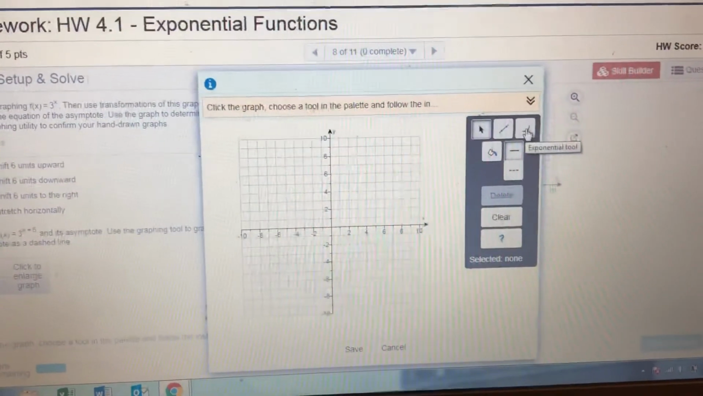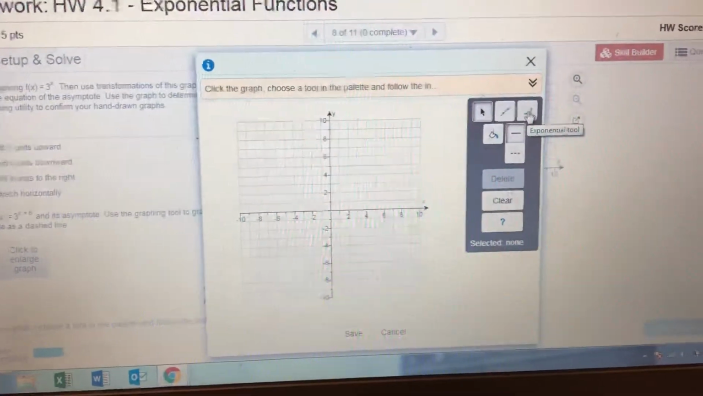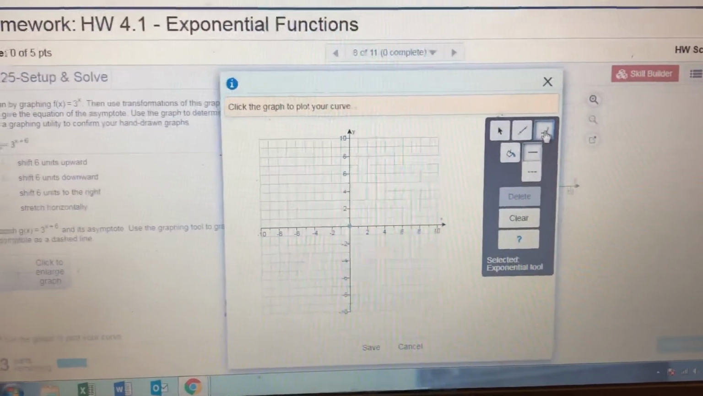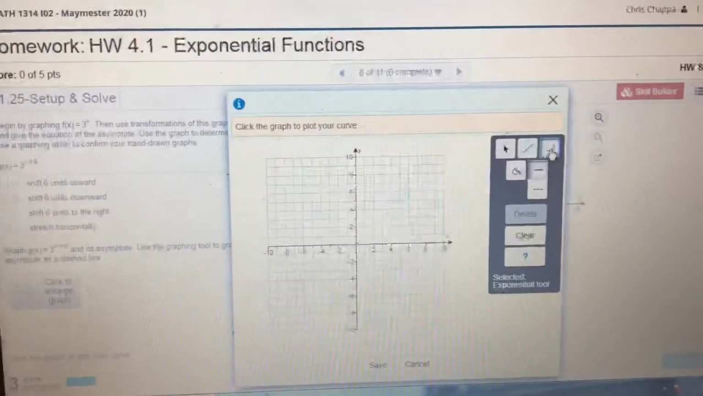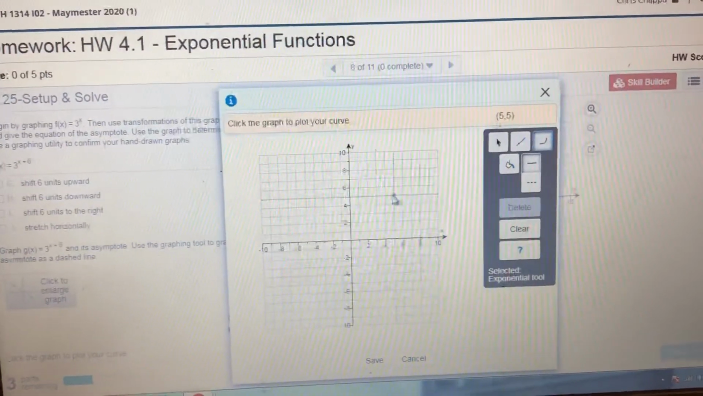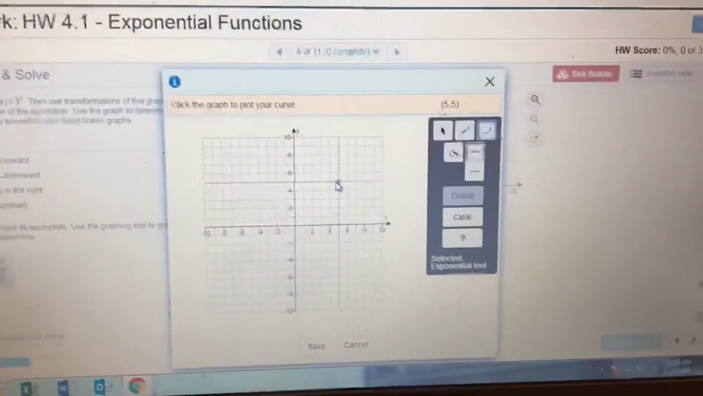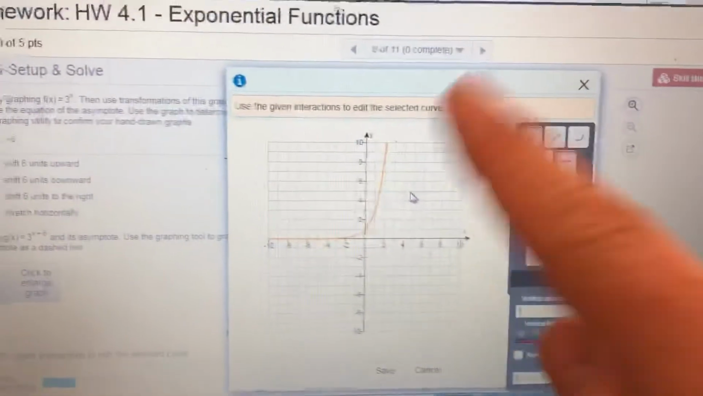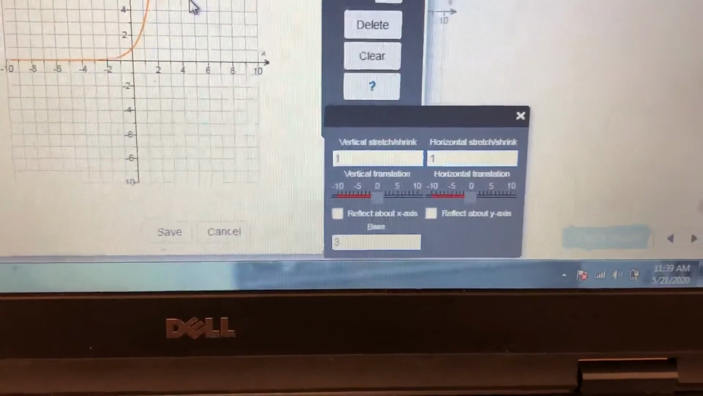This one says Exponential Tool, so that's the one we're going to click. Now it says click the graph to plot your curve. It doesn't say where to click, just click it. And when you do, watch this. Notice that it already throws an exponential function up there, but then this little control box pops up.